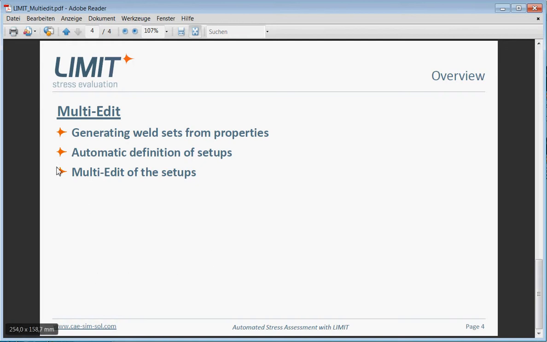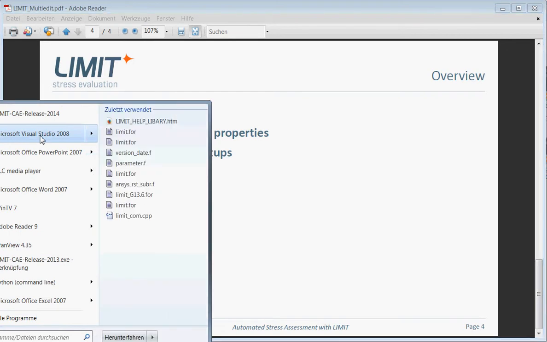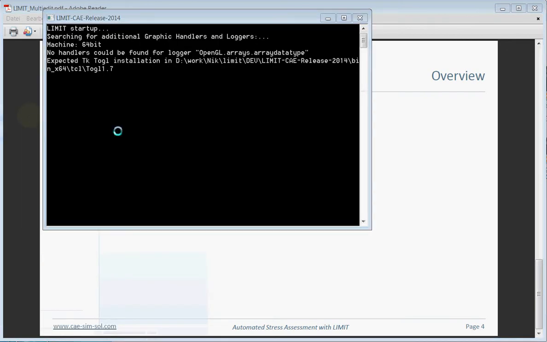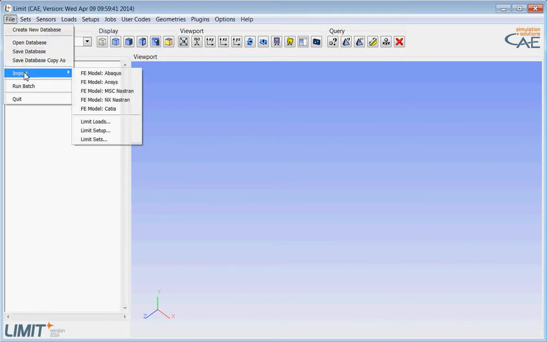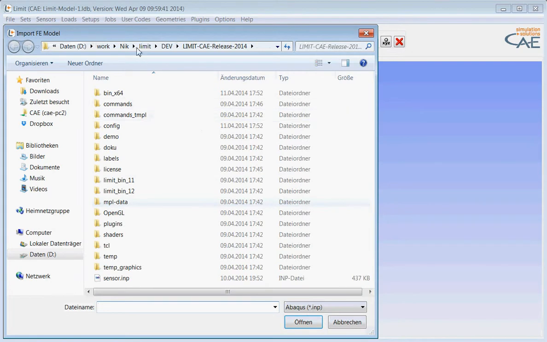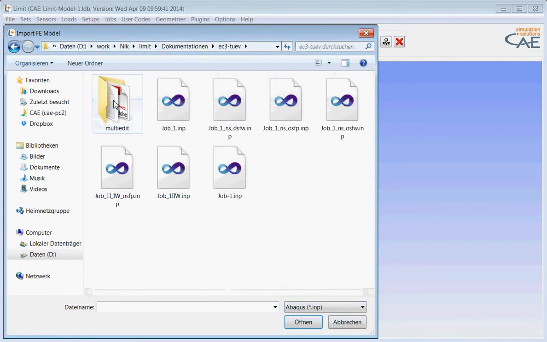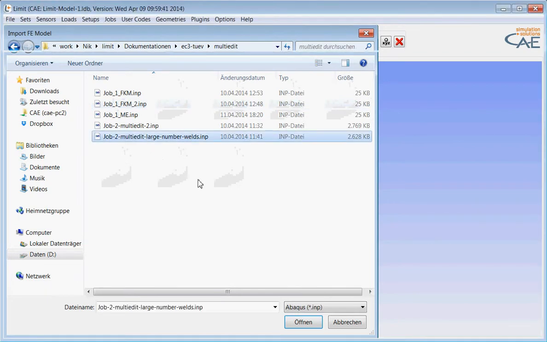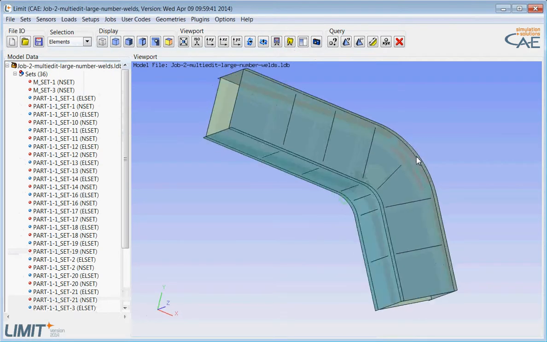So the first thing is to start limit, and I will import the model. In my case, it's an Abaqus input deck, and I have to use the file browser, and this is the file I need. So here it is.